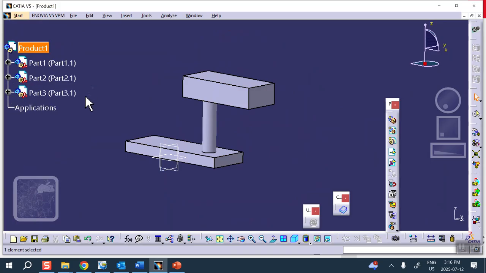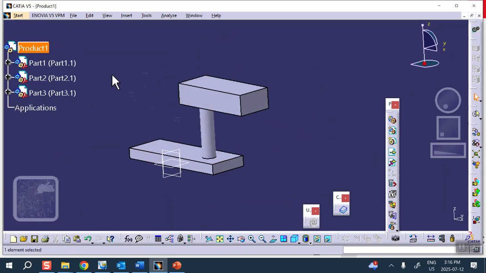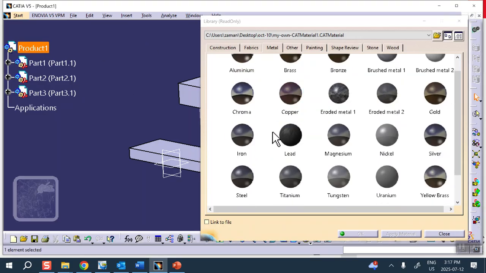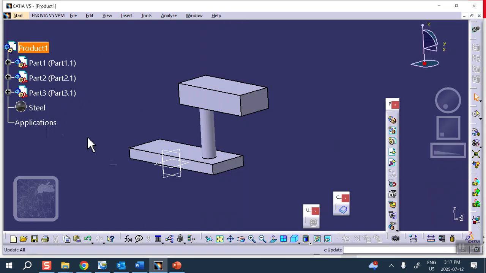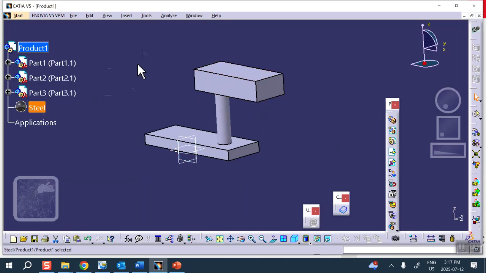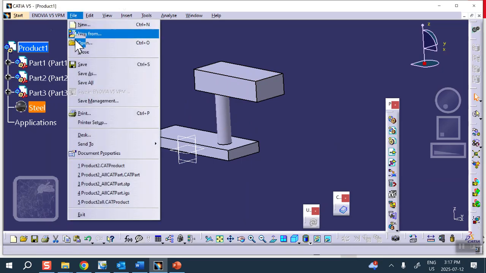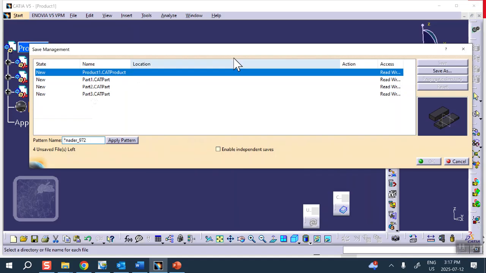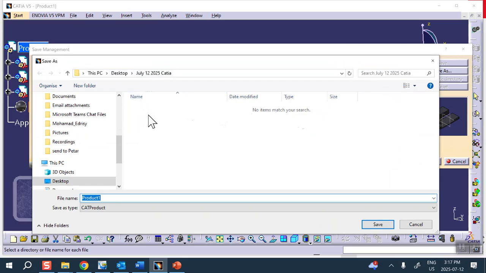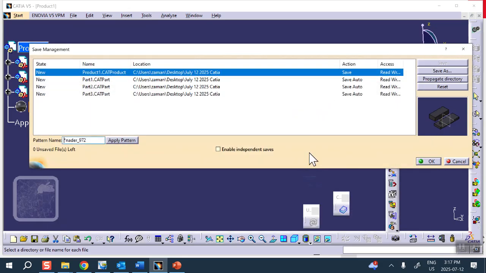To make my job easier, let me assume that everything is made out of steel here. So I will go to apply material, and on that entire assembly, I'll use, I don't know, steel, and then say okay. Very good. So what I want to do now is convert this thing. First of all, let me do a file, save management, save as. I have a folder, July 12. I'll put the stuff in there and then say okay.